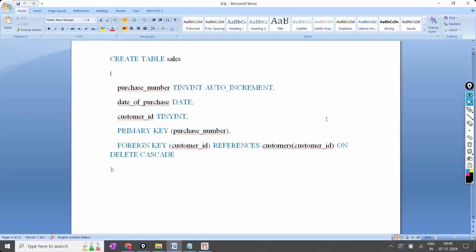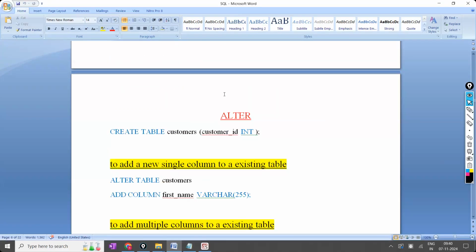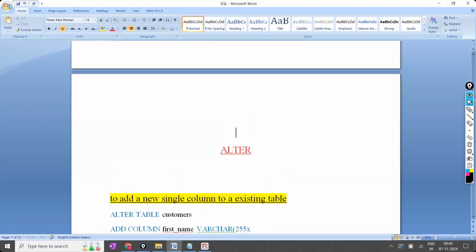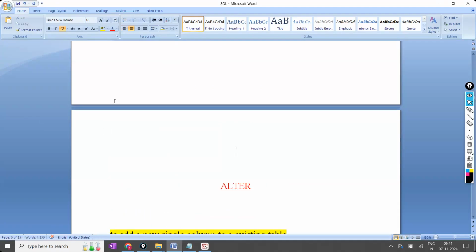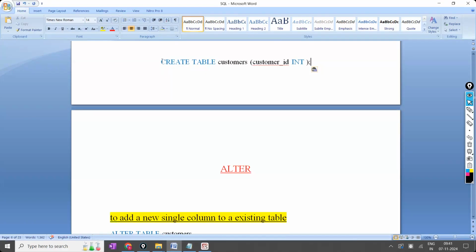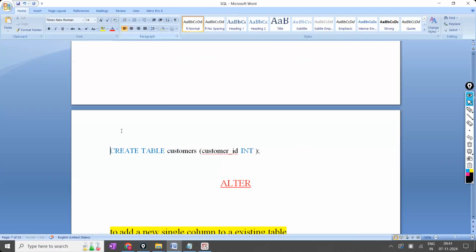Okay. So once you have created the tables, for example, here I'm going to create a table. Create table customers. I'm going to create only one column called customer ID, int. Only one column. Now, after creating one column like this, I want to do some modifications. This is my first table, table number 1. I have created a table called customers, with customer ID as int, only one column.